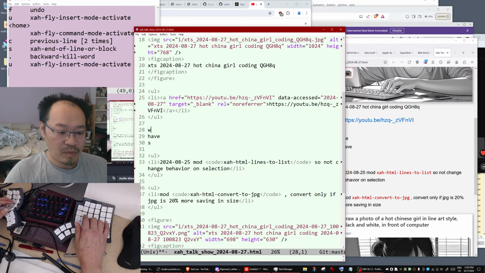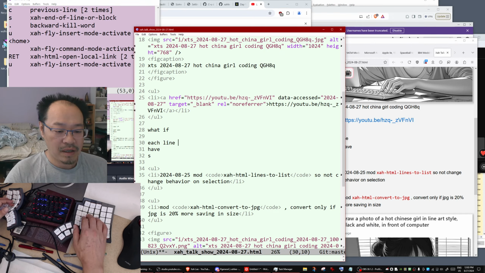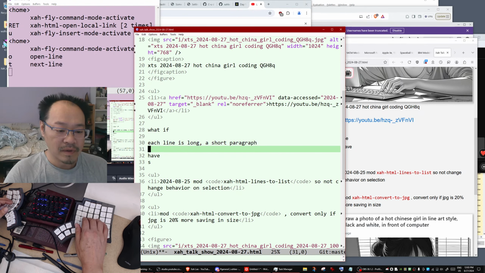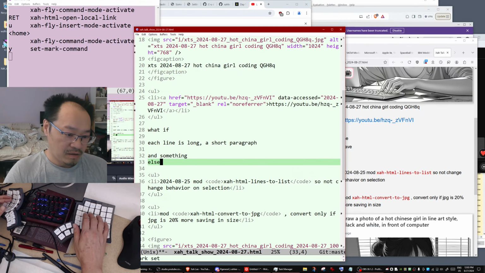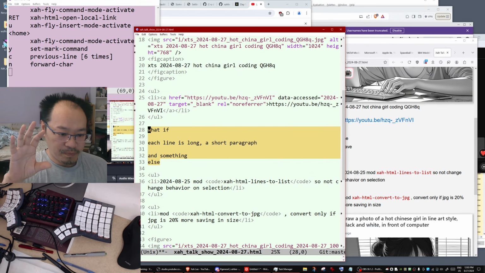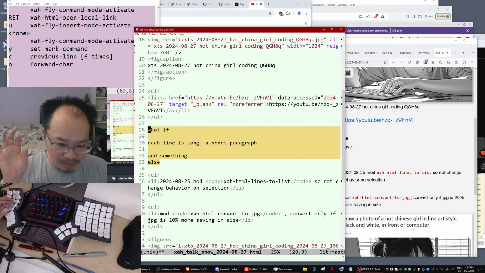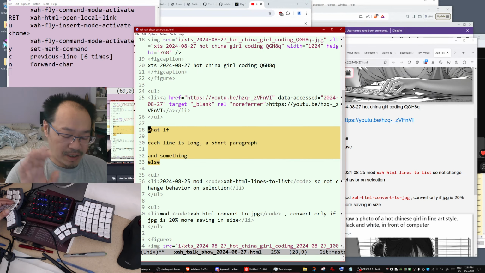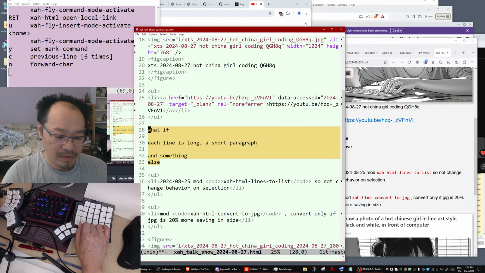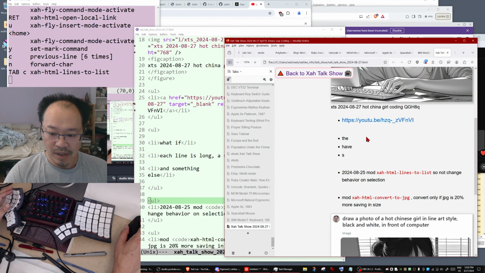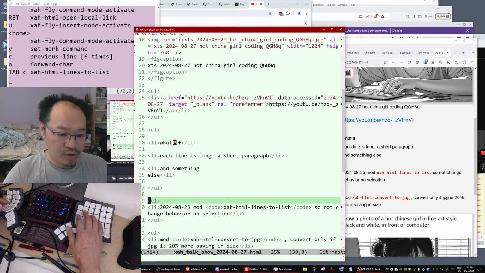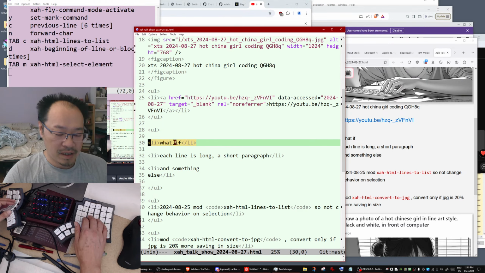But what if each line is long, a short paragraph, and you want to make them into a list, not just by line, but by paragraph, by text block? Each text block should be a list item. In that case, you make a selection and call the same command just like before. Showing the browser, refresh, you can see each block of text becomes a list item.